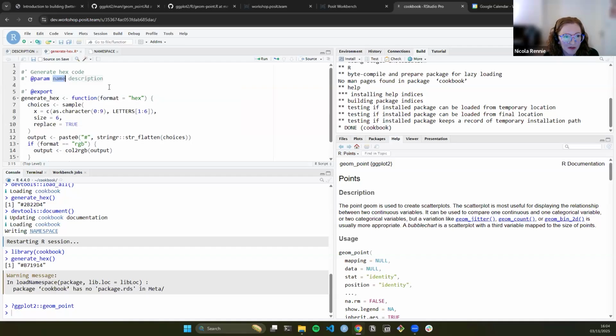For parameter, the first thing we need to put in is a name. So we have our argument called format, and that's what format should the output color be. And we can say that the default is X. It's useful to write down what the default values are in your documentation.